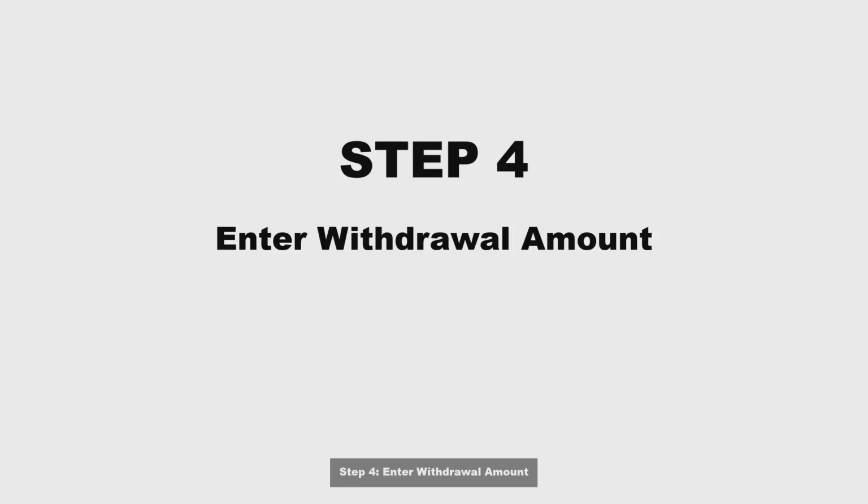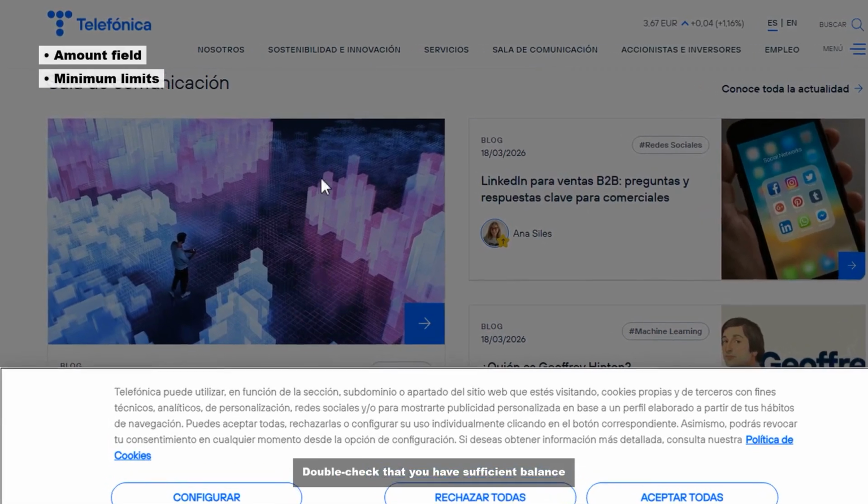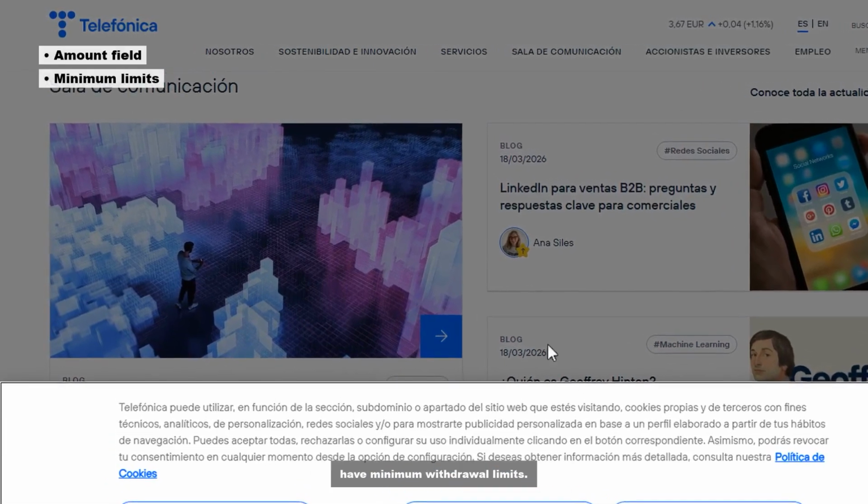Step 4. Enter withdrawal amount. Input the amount you wish to withdraw. Double check that you have sufficient balance to cover this amount, as some methods may have minimum withdrawal limits.